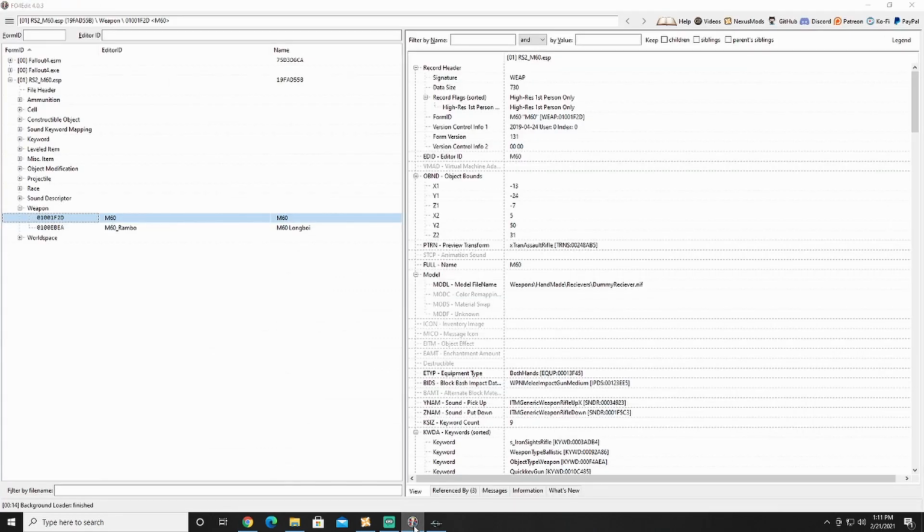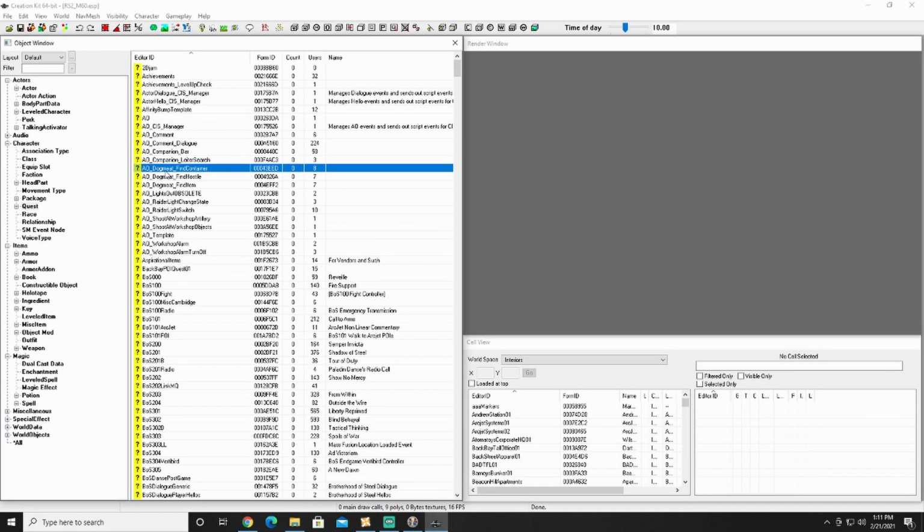Now, I have FO4Edit open for a few reasons. One of them is to get the editor ID. This is what you're going to look for when you begin creating the level list patch, because when you pick whatever weapon constant, it's going to be pointed towards this. So when I create the weapons level list patch, I'll be looking for M60, and I'll show you that right now.